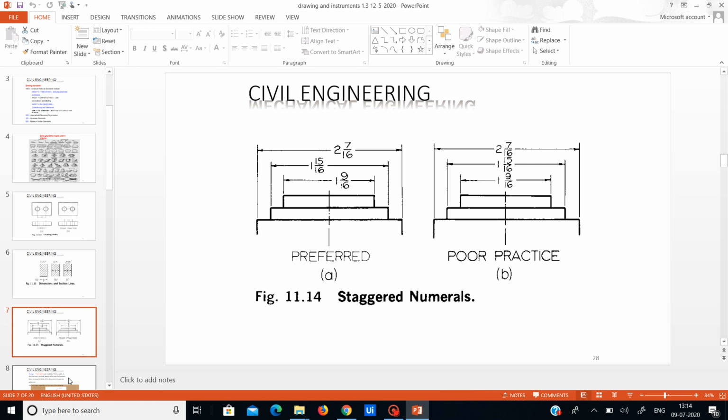Here we have given a rectangle, and on top of the rectangle, first of all, take the upper thing as the first. You take 9 by 6, the next one is 15 by 6, the next one is 7 by 16. These are the dimensions which you have given, so you should not give the dimensions like this. See the next diagram, which is in the core practice.